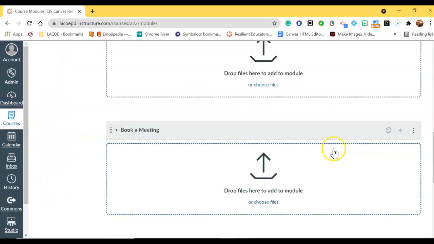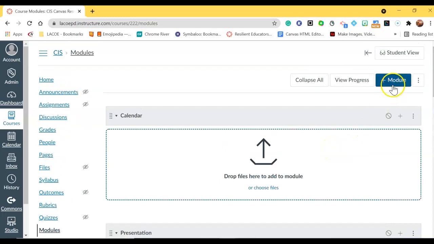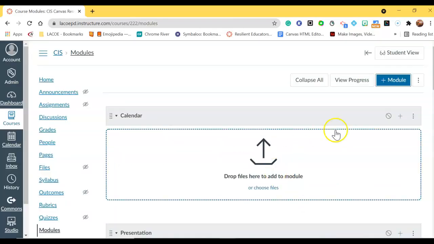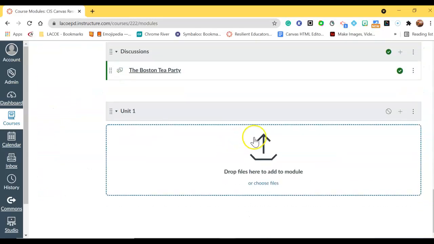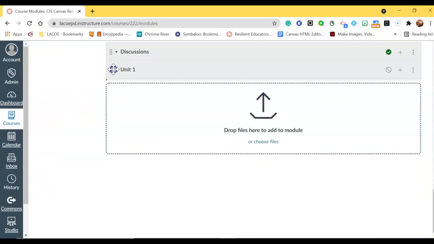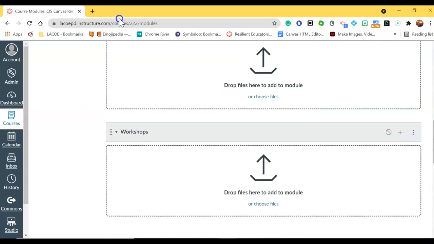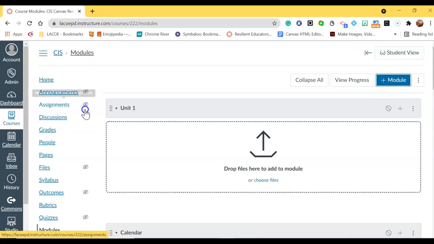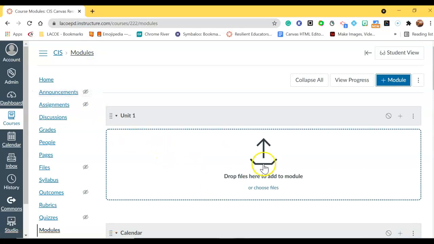Okay, let's say I'm going to make a module, let's just call this Unit 1. And then I'm going to click Add. Okay, it puts it down here at the bottom. So if we wanted to, we can drag this all the way up to the top. Okay, so it's the first module that I see.